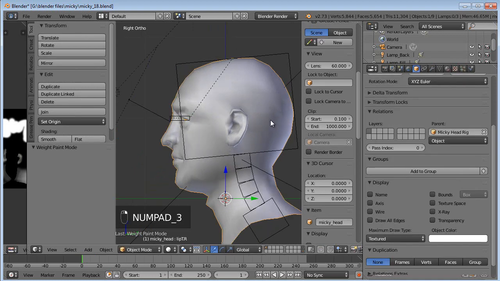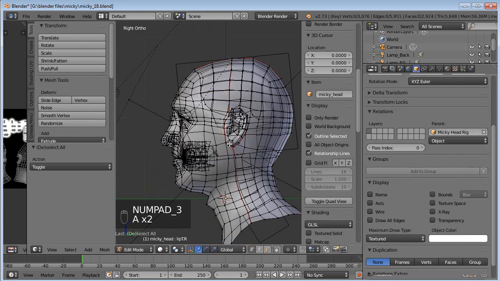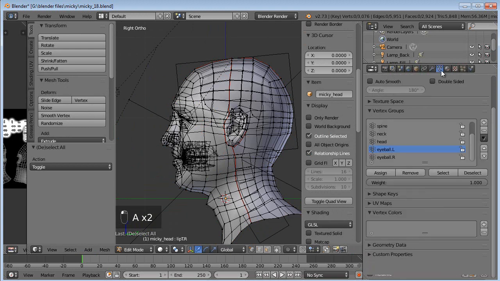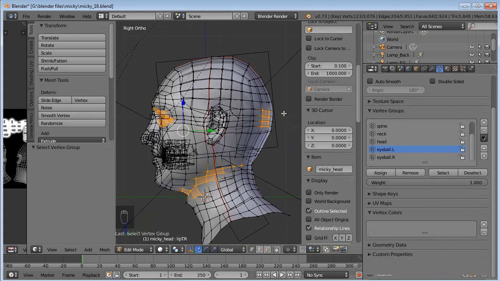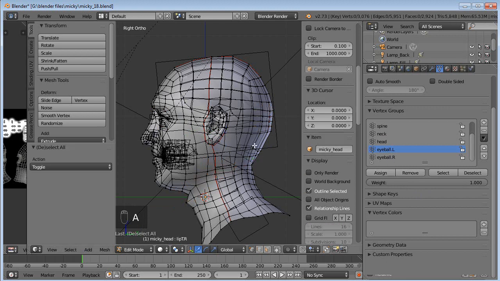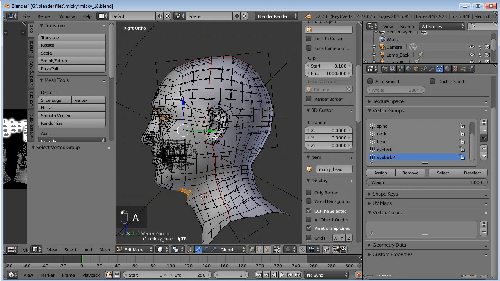So one way we can check that out is to tab back in edit mode, deselect everything, go to our object tab here and go to eyeball.l and say select, and you see that's selecting everything that bone is influencing, and we don't want it to influence any of this area here. So I'm going to hit my C button, Alt click, or hold down Alt and then just click over the eyes because we want it to influence that, but we don't want it to do that. So we'll just say remove, and then do the same thing on the other side, deselect everything, select that, deselect the eyes, and then remove.